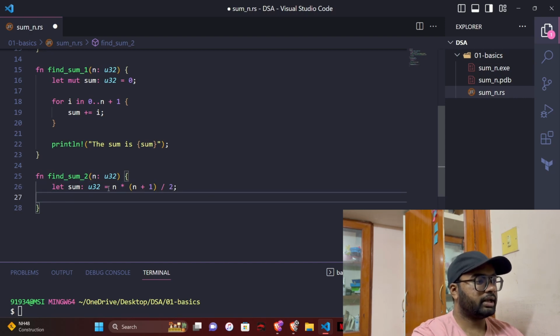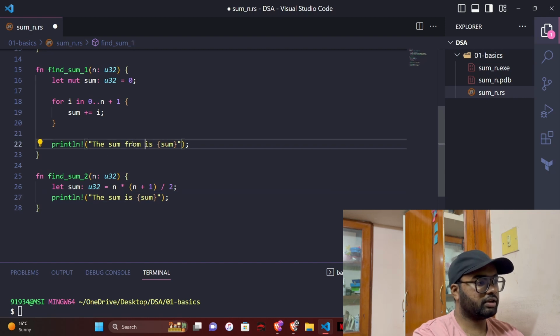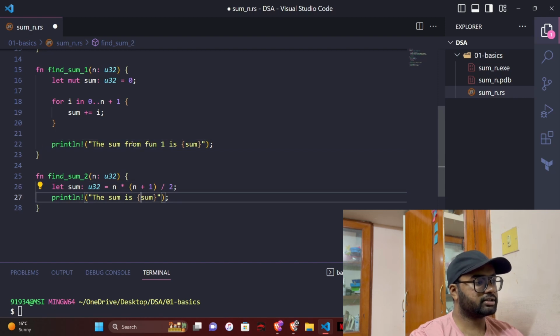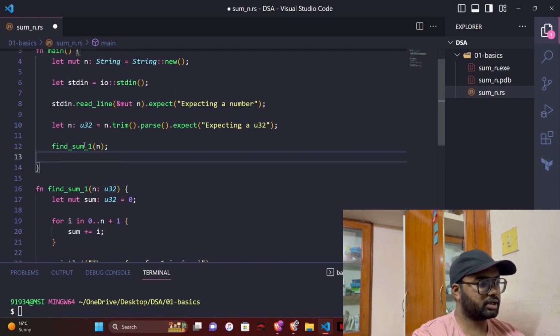Now we have sum and we can directly print it. println, the sum is, and we can give sum here. Just to differentiate, I am giving it as sum from fun1 is this, and sum from fun2 is this. Now let's save it, and I'm giving _1 here, and I'm just copying this and pasting it again, and let's give it sum_2 here.